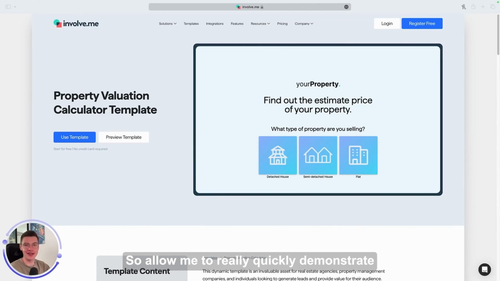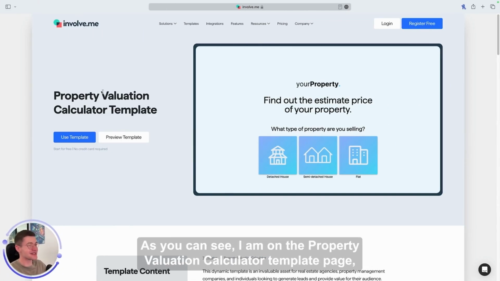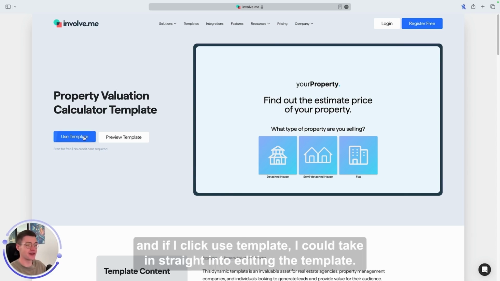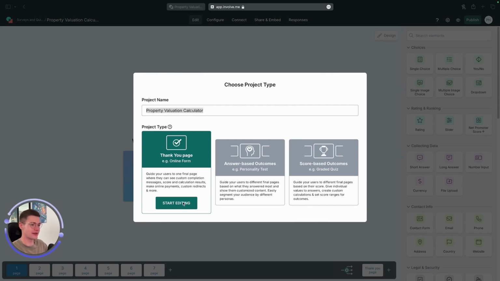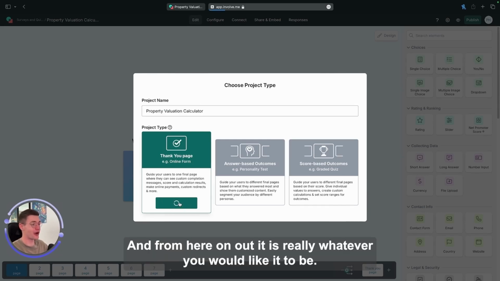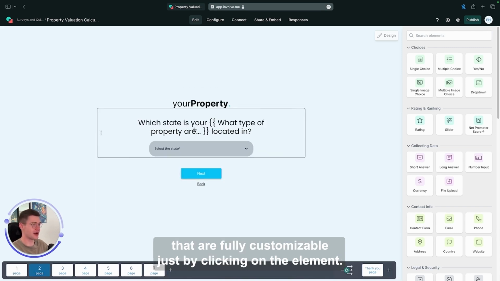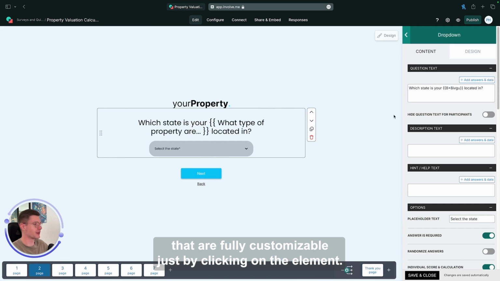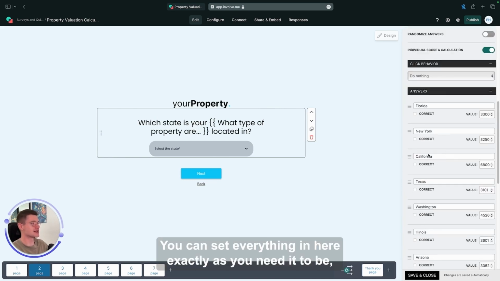So allow me to really quickly demonstrate how you could actually use this template in practice. As you can see, I am on the property valuation calculator template page, and if I click Use Template, I get taken straight into editing the template. And from here on out, it is really whatever you would like it to be. Each of the pages has its own set of elements that are fully customizable. Just by clicking on the element, you can set everything in here exactly as you need it to be.